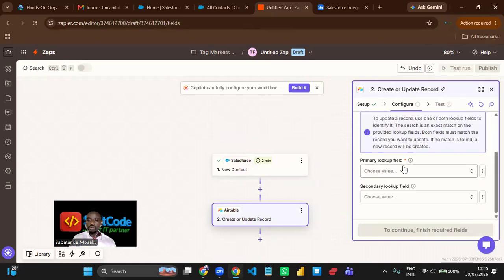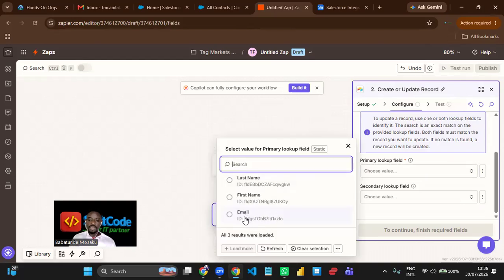This primary lookup field is what we choose to serve as our unique identifier, so that going forward we won't be creating duplicate records. Click on it and you can see the email as the ID, as well as first name and last name. You might ask why we're not using either last name or first name. It is possible that two people have the same first name, or the same last name, but no two people can have the same email address.